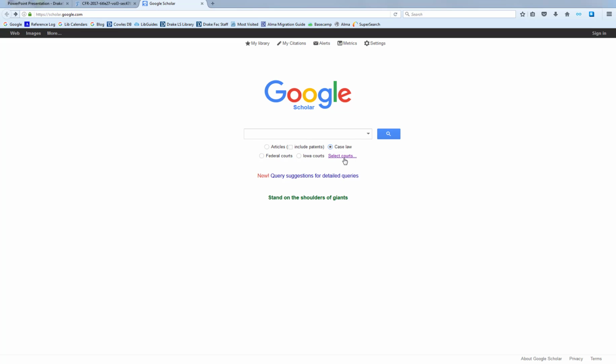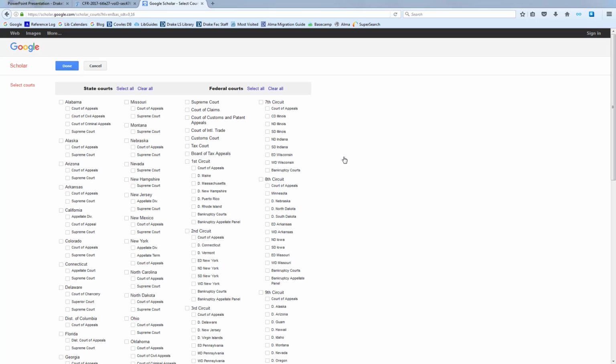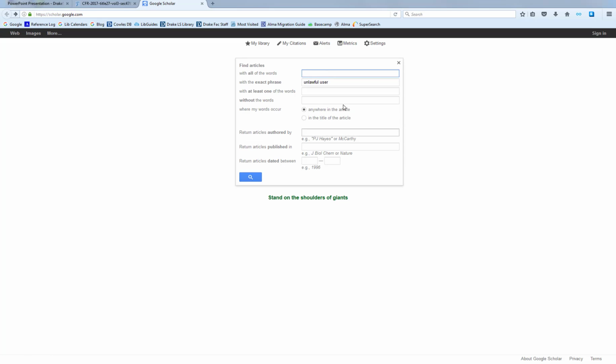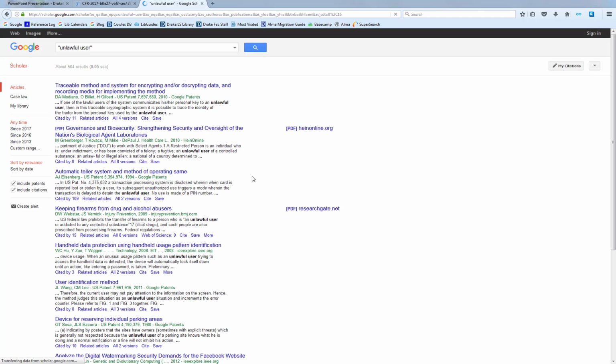And you notice when you do that, you have options then to limit your search to courts. If we click on that button, you see that you can select as many or as few courts as you want. There's options to select all state courts or select all federal courts as well. For the purposes of our demonstration, we're just going to leave it completely open-ended as far as what court the cases are going to come from. In addition to this simple search box, there's a down arrow that you could click to get into a form-based search. And so for our purposes, we're using the term unlawful user as our exact phrase to search. And we're going to go ahead and click search.